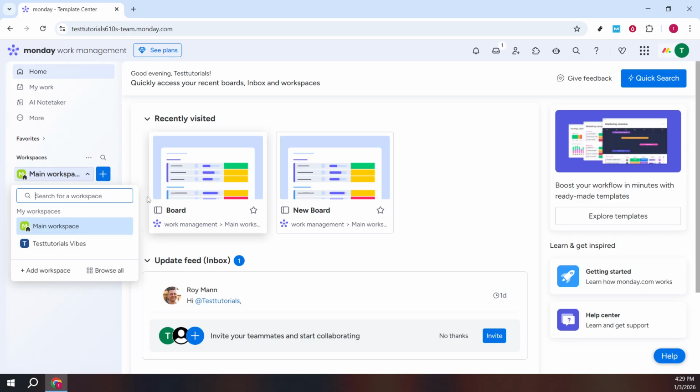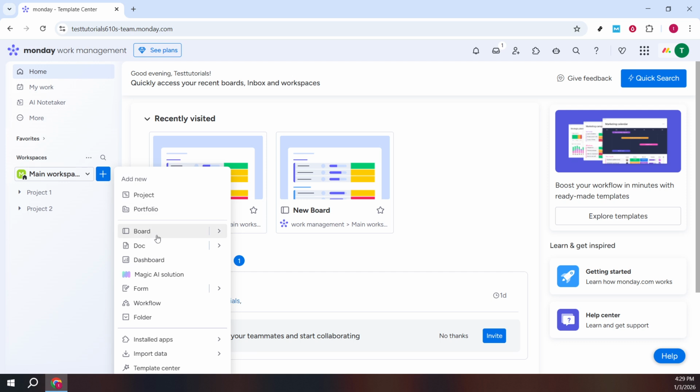Next, look for the plus icon beside your chosen workspace. Click it and hover over the option to create a board. Instead of starting from scratch, select Start with Template. Templates save time and give you structure that's already tailored to common use cases.